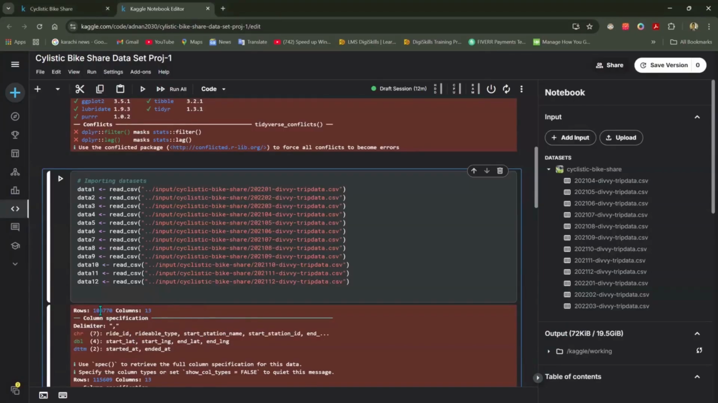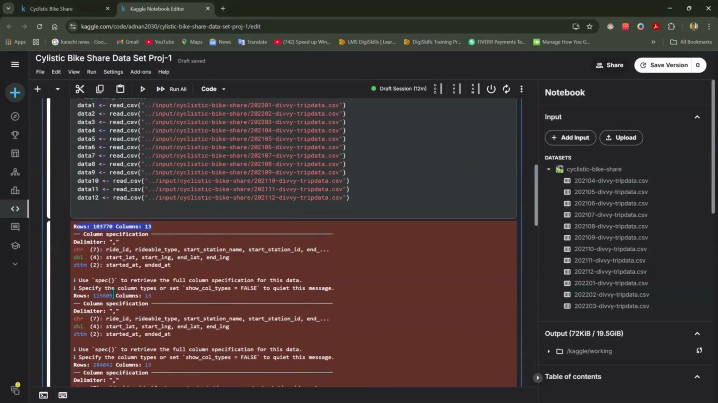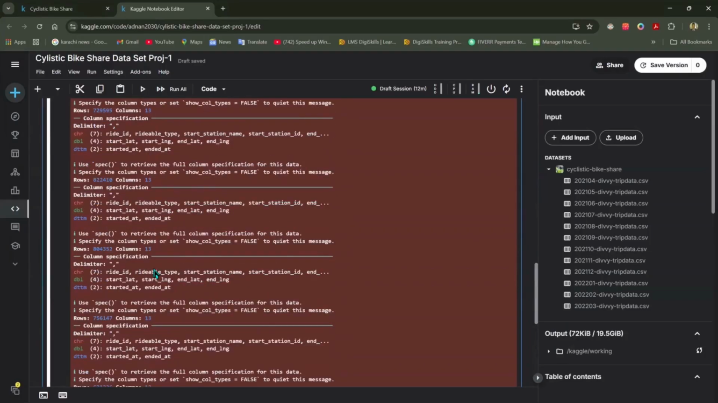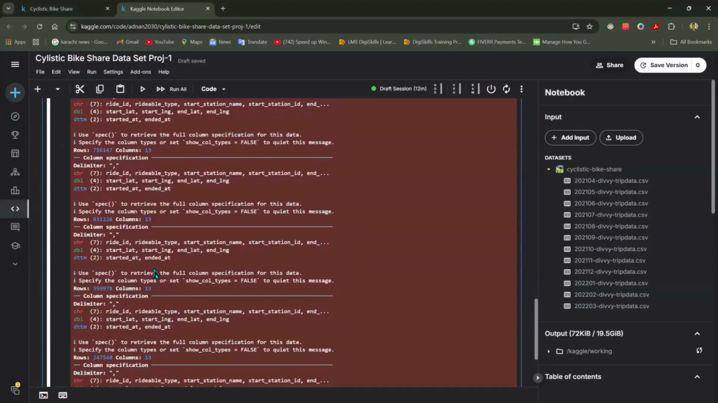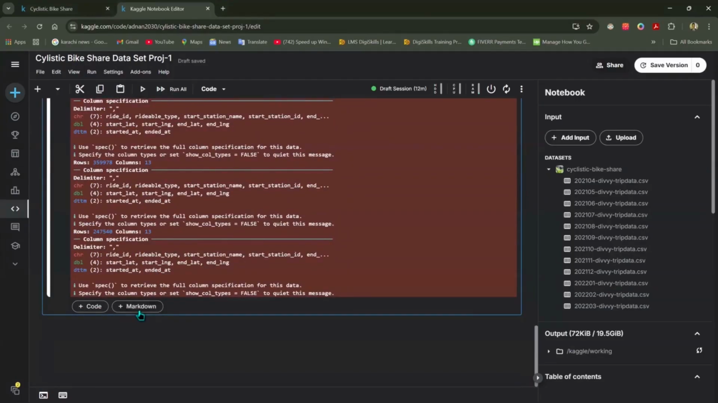And one more thing to note is that you need to check this. Each data set has rows and columns. For example, the first one has 103,770 rows and 13 columns. So all of these rows and columns have been loaded, and each data set contains 13 columns. So that is a union between all of the data sets. That's good to know. Now we need to check it further.